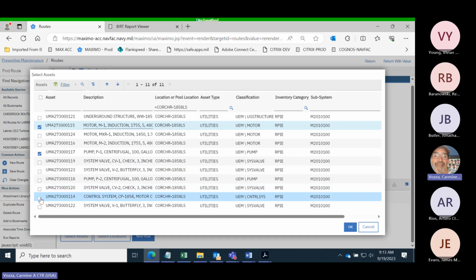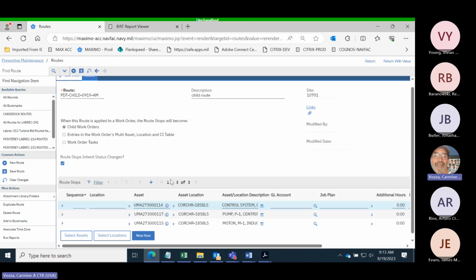and a control system. All right, we're going to create a child work order route. I'm placing these three assets on my child work order route. So from this type of selection, I can page through here. We'll see that with the multi-asset, and I hit OK. All right, so I have these three.